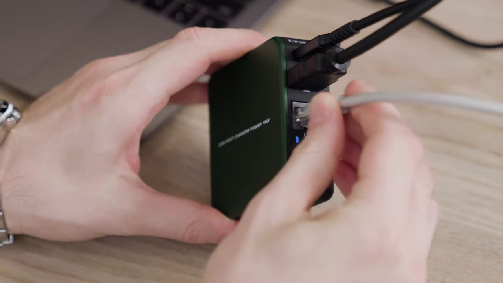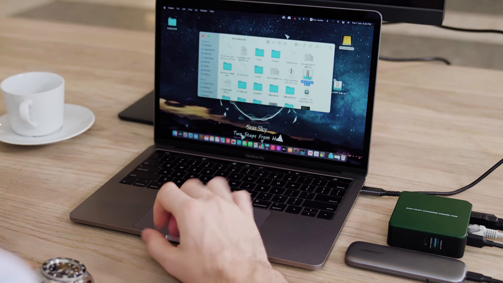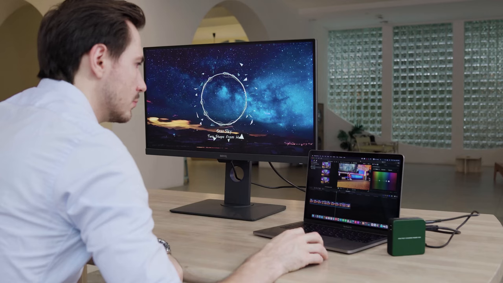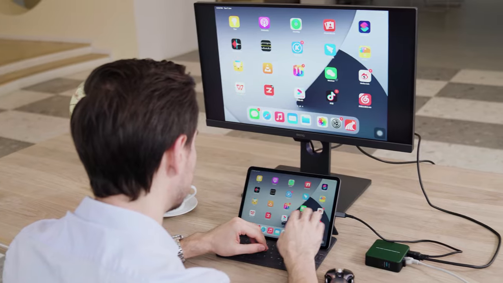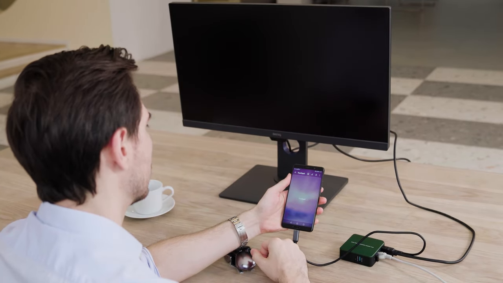Also, you can have higher bandwidth. You can have the transfer speed expanded up to 480 megabits per second. Faster device responsiveness, a smoother mirror mode experience, or seamless connection in expand mode.